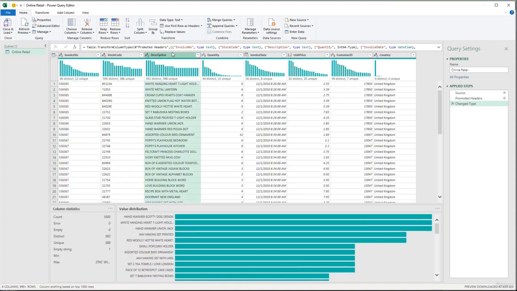So again, here we're looking at the distribution of these values for the descriptions, and obviously this is not second normal form. They're actually writing out these item descriptions on each individual line instead of referring to some item identifier with a lookup somewhere for the actual name. So not the best use of storage space here, but it makes it easier for us to wrap our hands around it at least. So we can see that in the first 1,000 rows we're looking at, the hand warmer Scotty dog design shows up an awful lot.